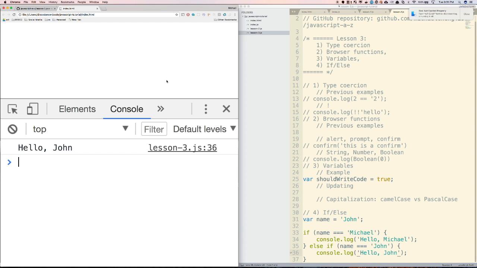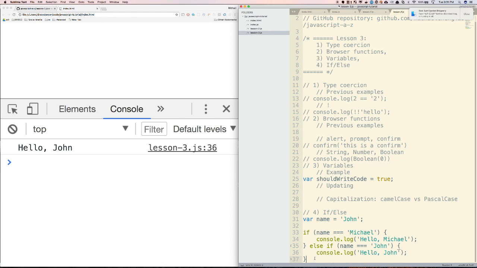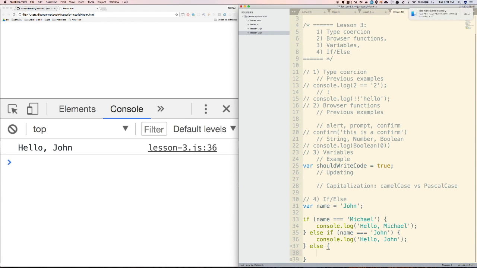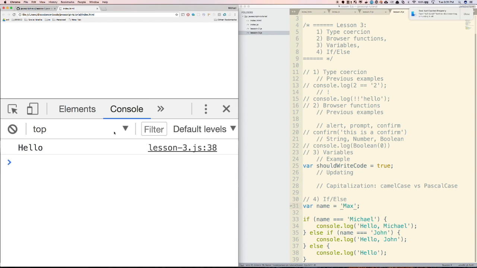To add a catch-all for everything that doesn't meet any of the conditions in the if statement, we use the word else. So up here we have else if, we just use else for a catch-all, so we can say else console log hello. So now if we change this to, let's say, Max, which is not Michael or John, it's going to hit that and just write hello.